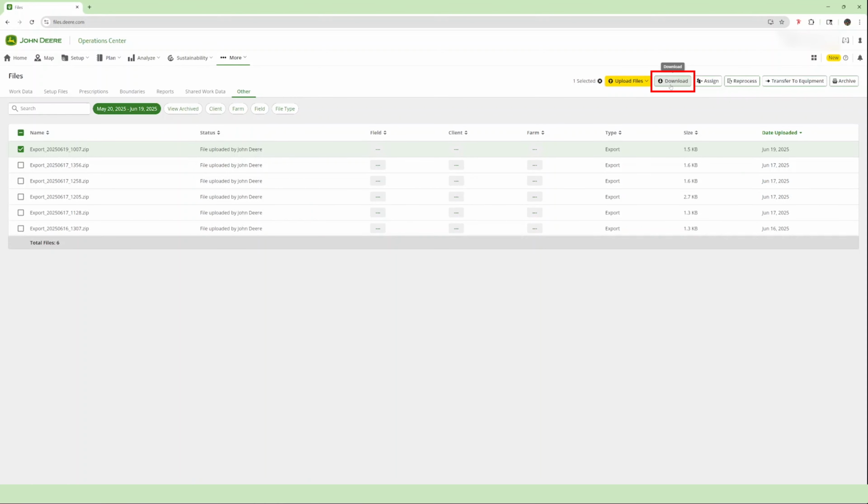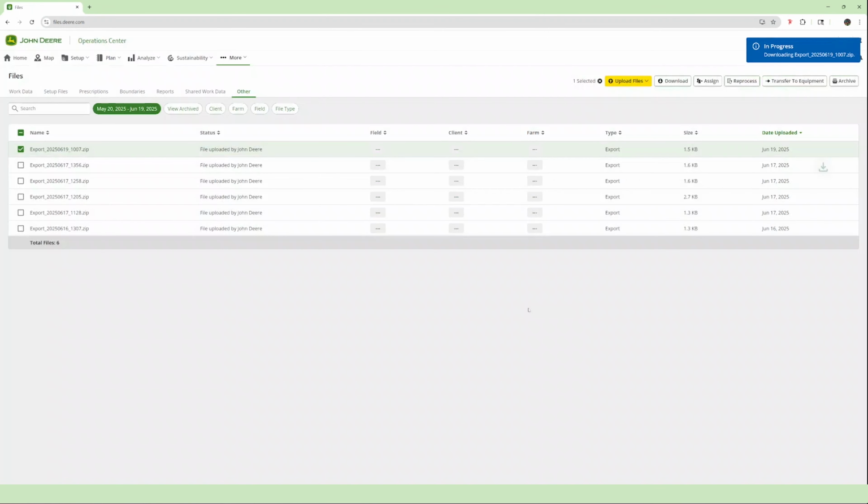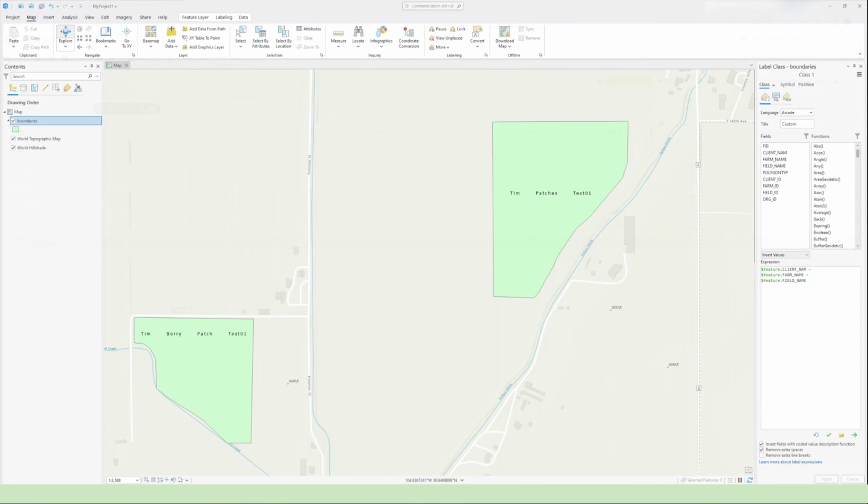You also have the option to download the file to use with John Deere Data Manager or as a regular zip file. Select Download, and the file will be in your Downloads folder. This is an example of the file in a new target program with the client, farm, and fields labeled.